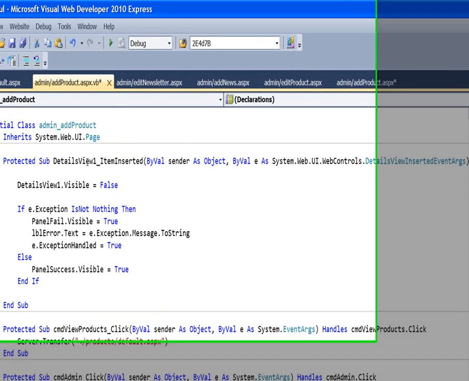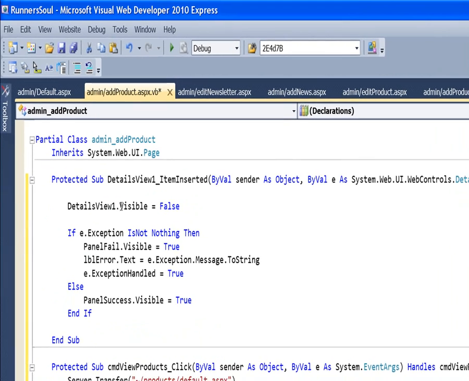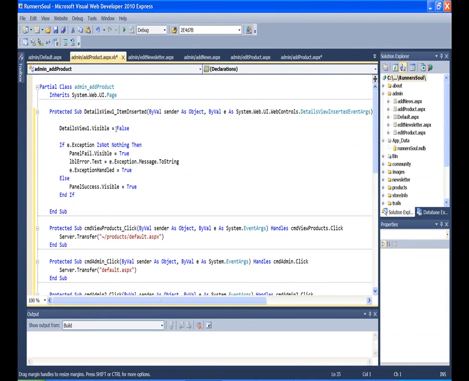So this is DetailsView1, the ItemInserted event. After the item is inserted, we run this code. We set DetailsView1 visible to false, so we don't see that. So we're going to see one panel or the other. We check to see if there are any exceptions, which means any errors. If there was an error, then we make our error panel show up. We display the error message in the label that we put on there, and then we also set this to true just to tell our project that the exception was handled. Otherwise, if there were not any errors, we set our success panel to visible, and we'll see that one.